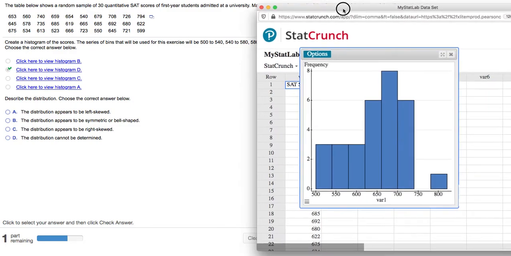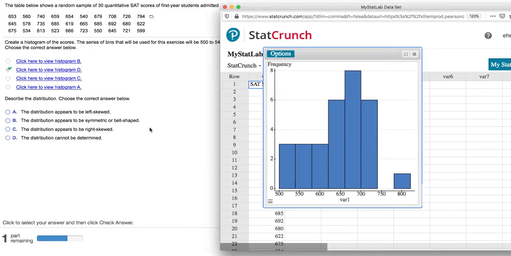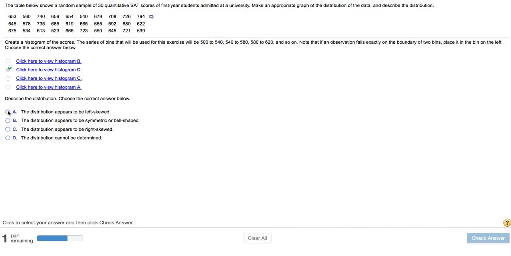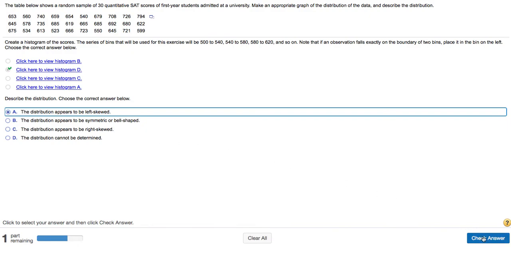Furthermore, now it's asking us to use this histogram to answer this question here. So for example, is this data skewed left? Is it skewed right? Is it bell-shaped? Maybe it cannot be determined. To me, it doesn't really look bell-shaped. In fact, it kind of seems like the data is skewing to the left, just based on the shape of the distribution itself. So I'm going to go that this distribution appears to be skewed left. So I'll click here and check my answer.